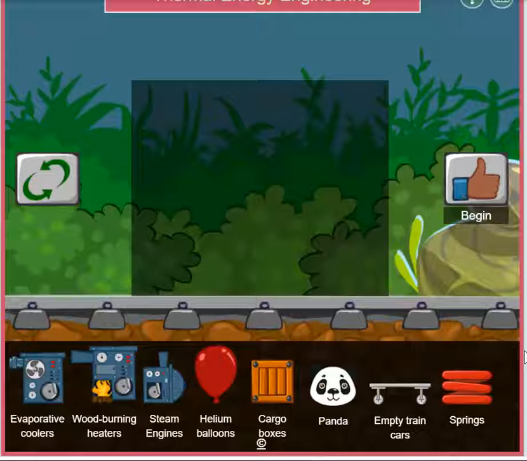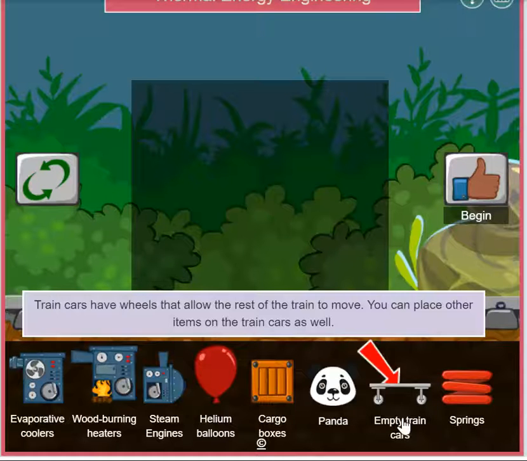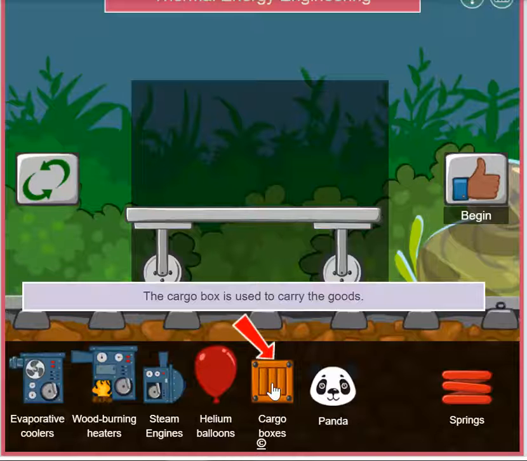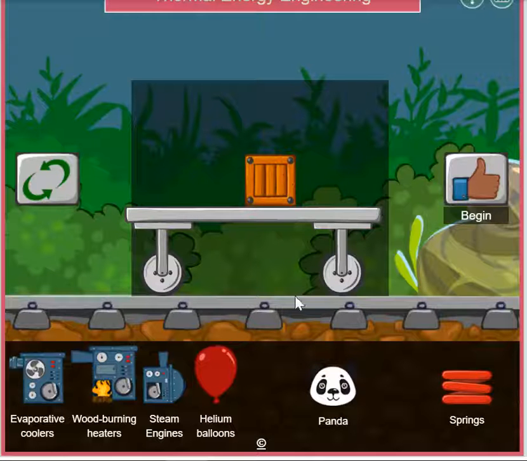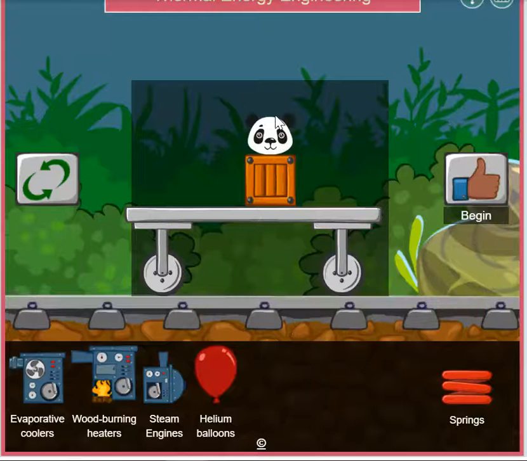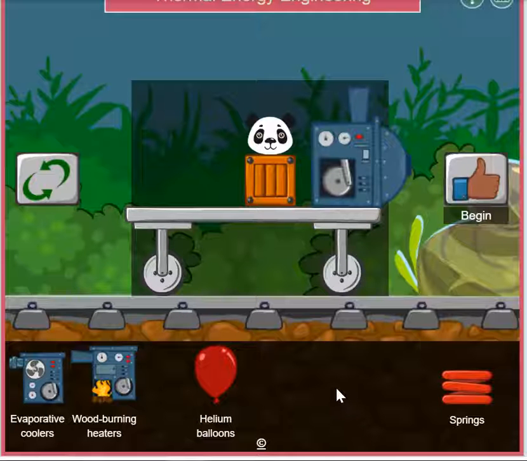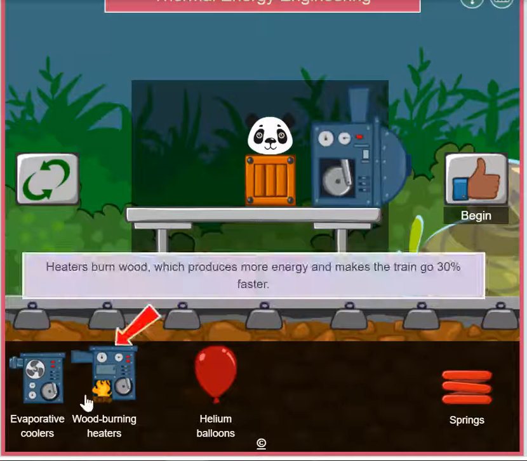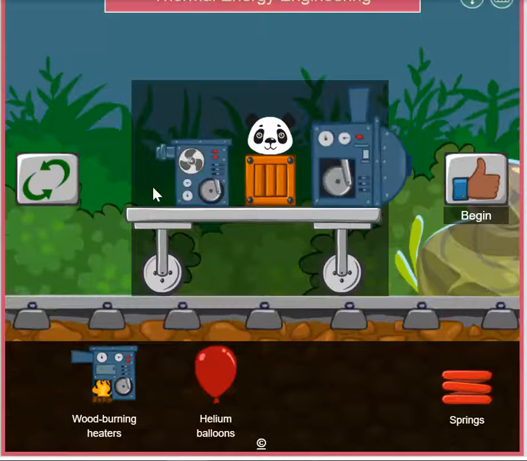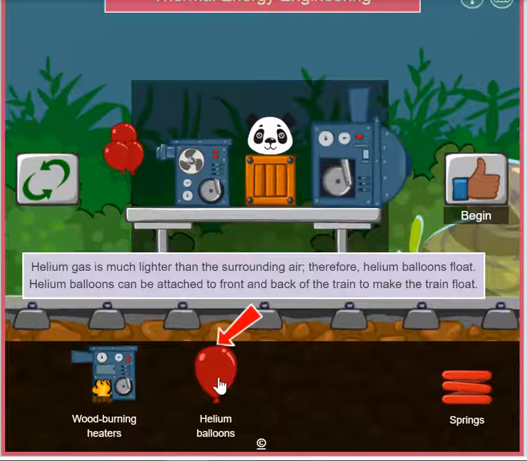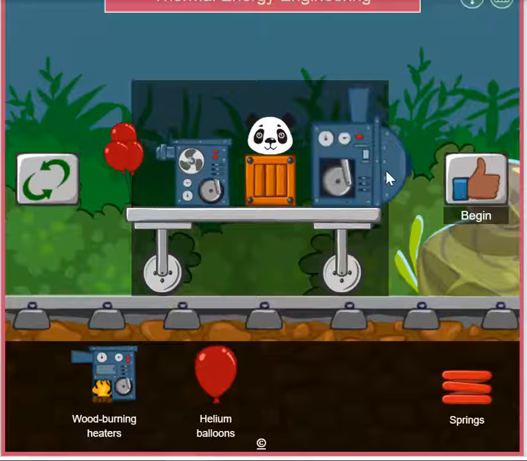Guys, let's try another train design and see if we can make it successful again. We'll start with the required items first. The empty train car, cargo box, panda, and steam engine. Maybe this time we'll try an evaporative cooler and add some balloons on the front and the back.